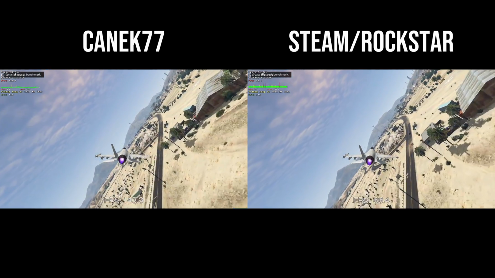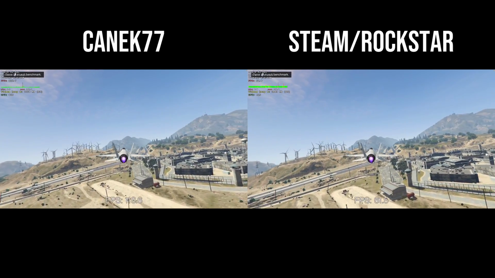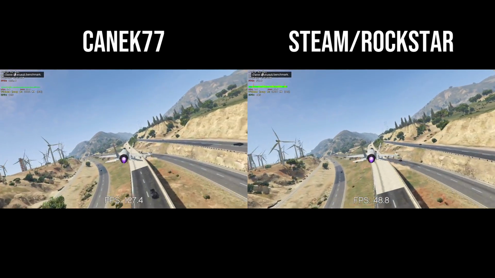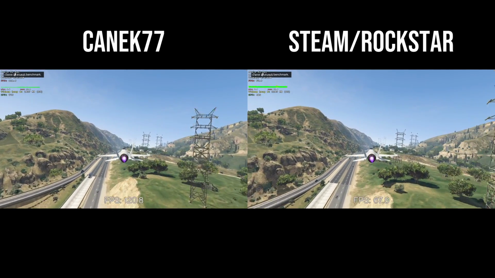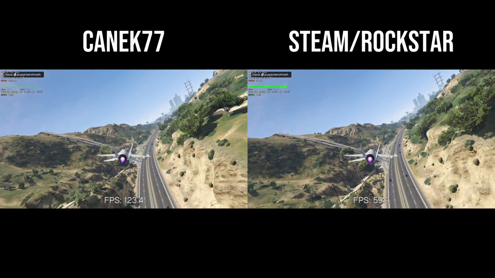And you have a kind of conundrum because the Canuck 77 version actually performs much better than the Steam Rockstar version. There's something about the Rockstar Social Club DRM which is interfering with GTA 5. That's my theory anyway. And I think that you have a choice of which one you're going to be using long term when you're running it through CrossOver on your M1 Apple Silicon Mac.